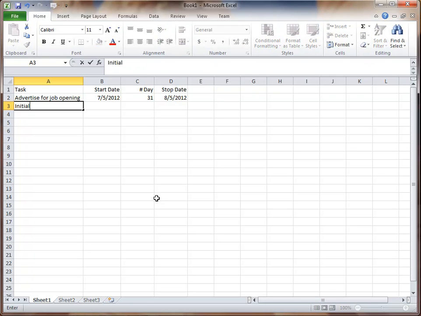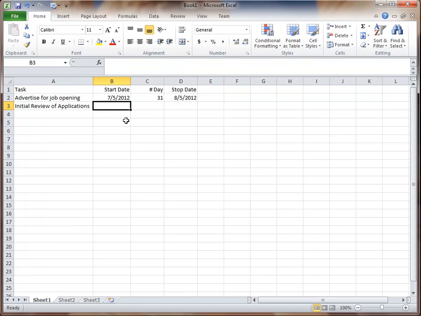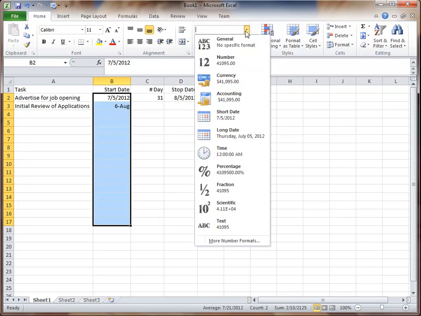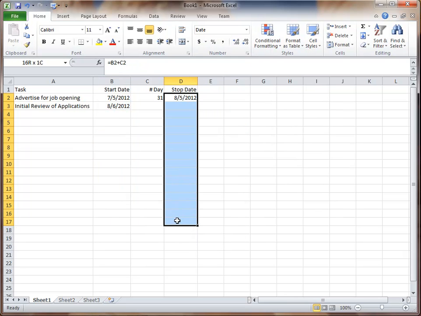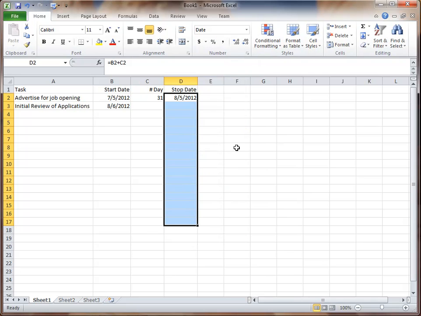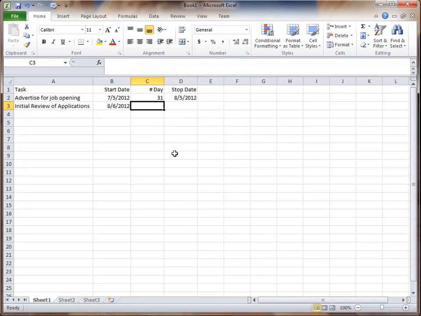Let's see, there's an initial review of applications, and again that doesn't fit my column anymore, so I'll just double-click and resize automatically. We'll start this immediately after, on 8/6. Now again, on formatting, I'm going to highlight a large range here and format all of these in short date, and the same thing here. So even though I haven't typed the values in there, those cells know to show up in short date format.